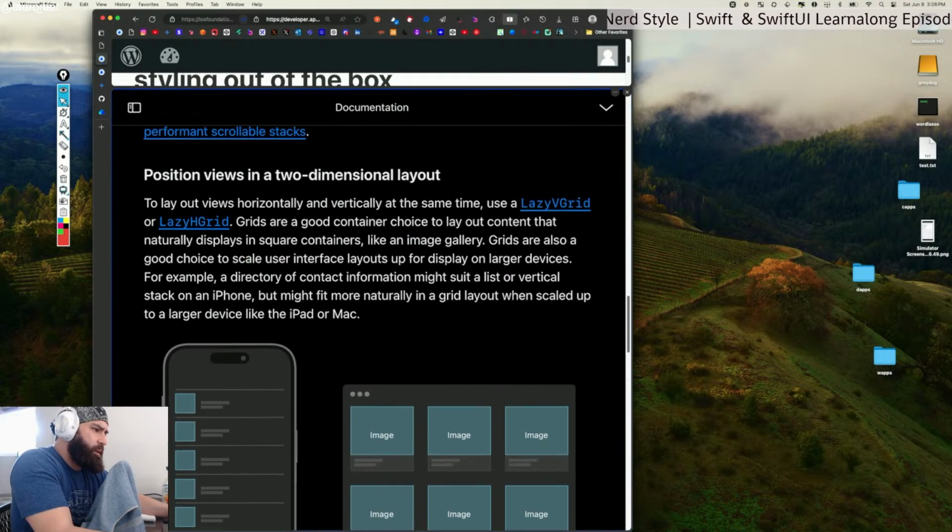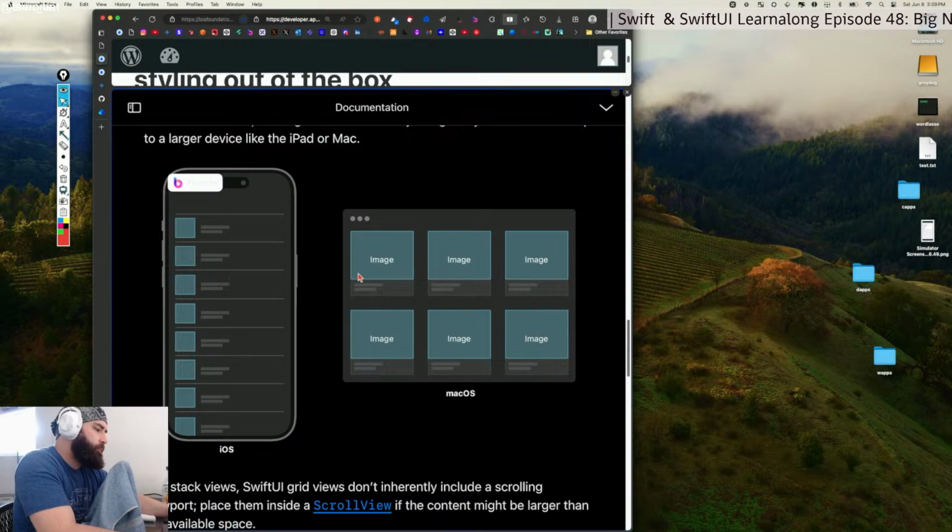Grids are a good container choice to lay out content that naturally displays in square containers, like a gallery. Yeah, like an image gallery. Grids are also a good choice to scale user interface layouts up for display on larger devices. For example, a directory of contact info might suit a list or vertical stack on an iPhone, but might fit more naturally in a grid layout when scaled up to a larger device like the iPad or Mac. Makes sense, yep.